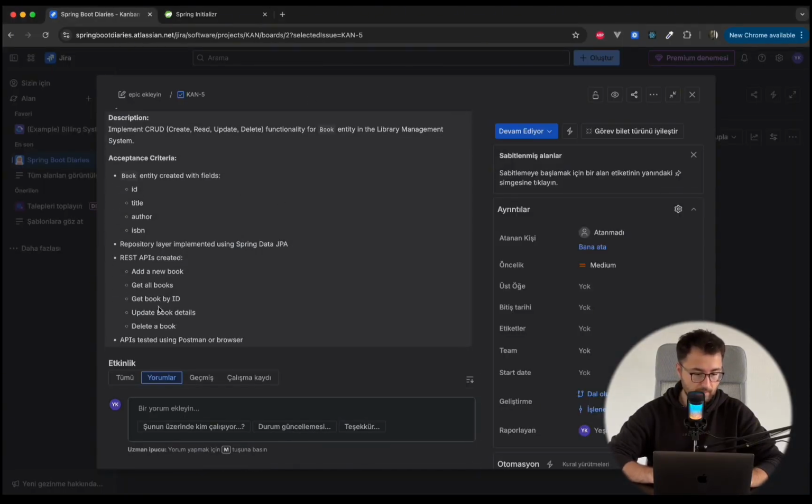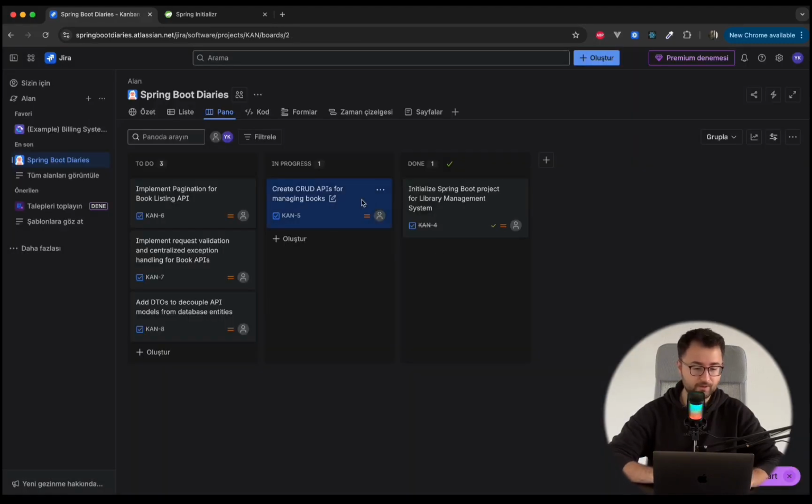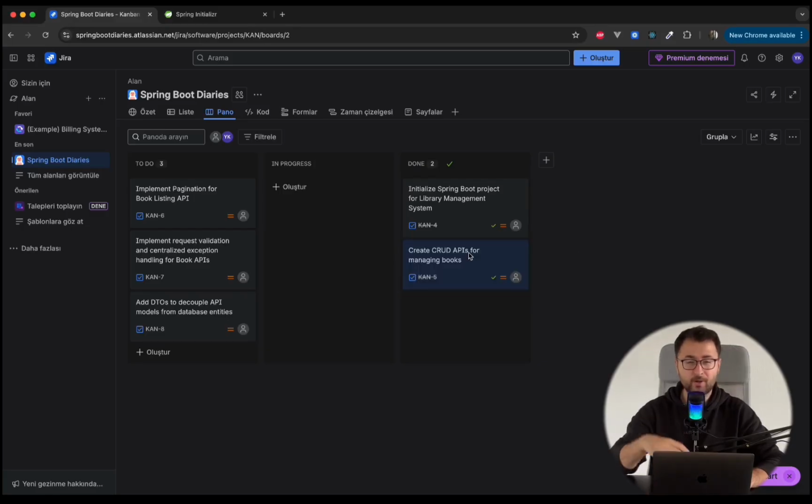Okay, we have implemented the update book details and delete a book functionality, and then we have tested these APIs using Postman. And this is the moment we earned the privilege of moving this task to done. But our project is unfortunately still far from being a good application from a design perspective, from a technical perspective. So we are going to have to continue.